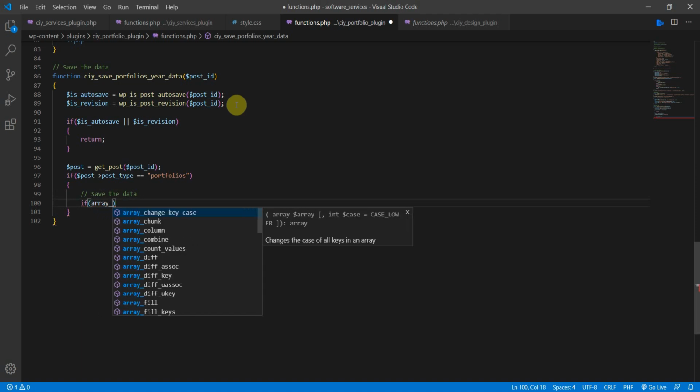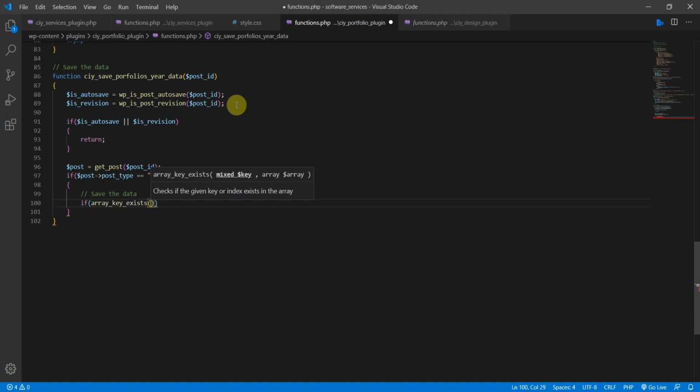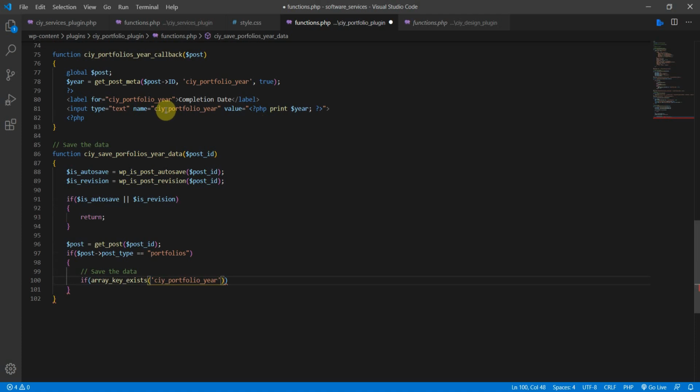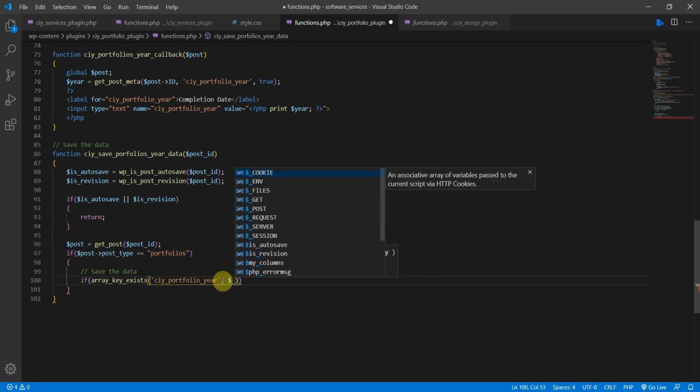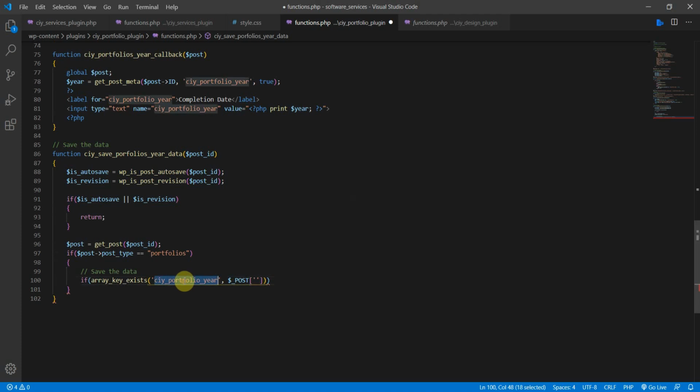So if the array key exists, we want this CIY_portfolio_year, which is the name up here for our input field. And so if that one exists, then we send a post request, and the post request is going to be this one here, because that's what we're sending to the database. All right, so that's that.